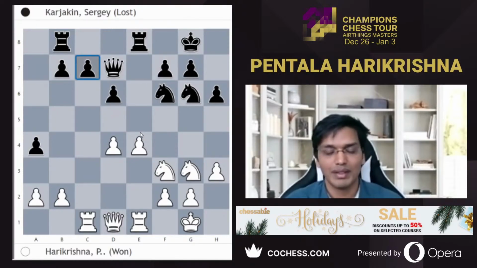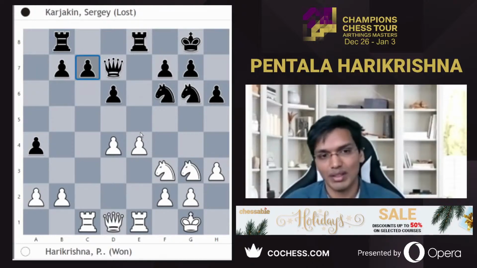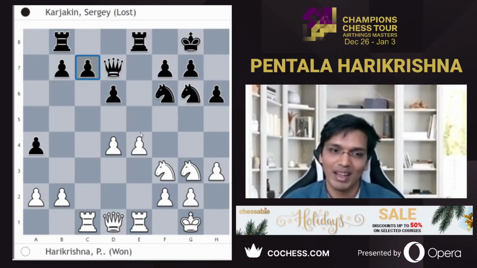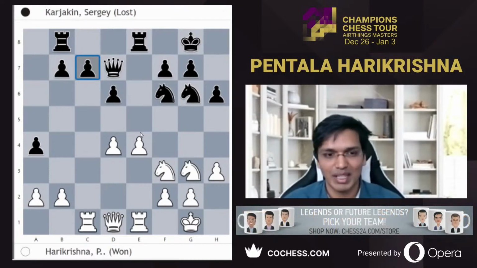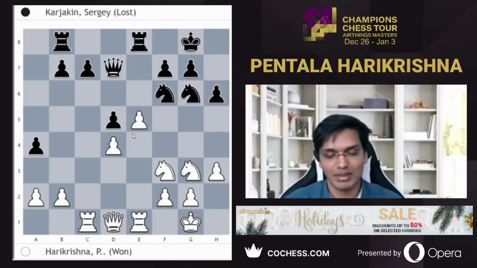So d5, I believe this is not a good idea, but on the other hand, I do not have any better suggestions. So I would say in my opinion it is dubious, but the position is quite unpleasant for black here. d5, e5, of course, knight e takes d5 is not even an option, in the sense that there's no point.